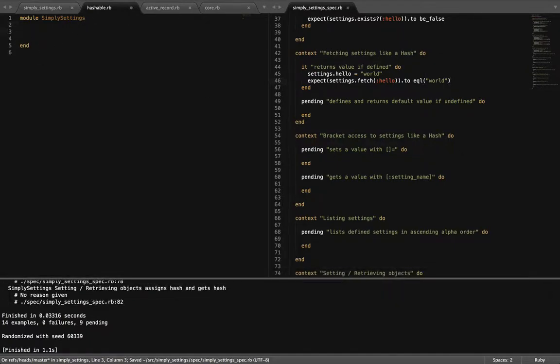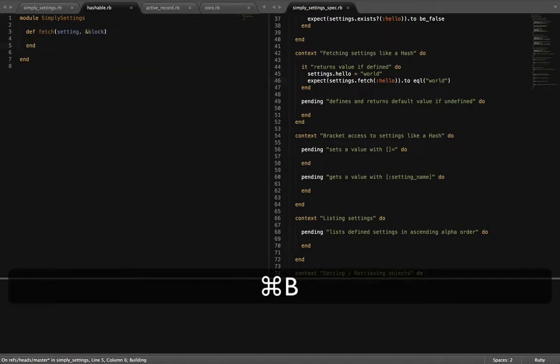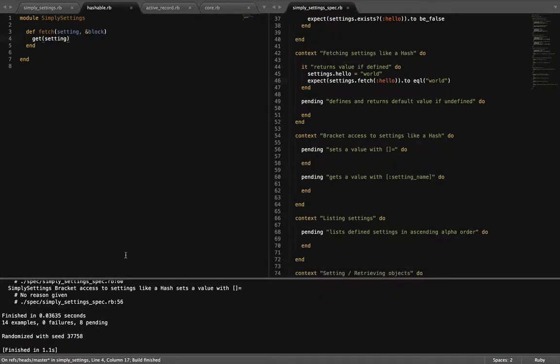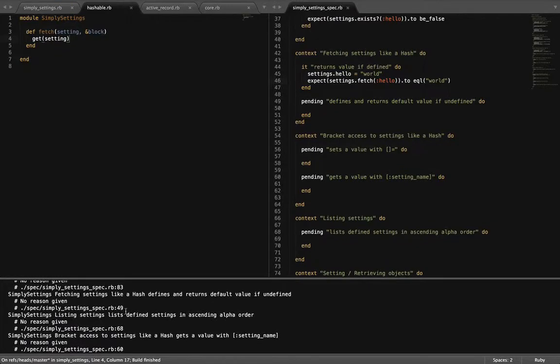All right. So fetch will take a setting and a block, and we'll just run our tests now, show that things are failing. So we expected to get world and got nil. So in order to make this test pass, what we need to do is just call get and pass our setting. Let's rerun our tests. Great. So that test is now passing.